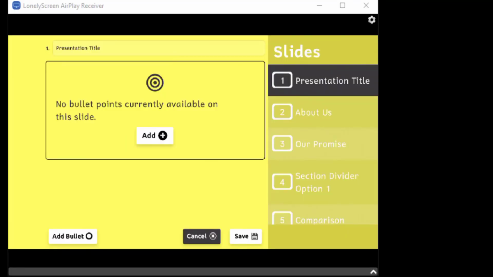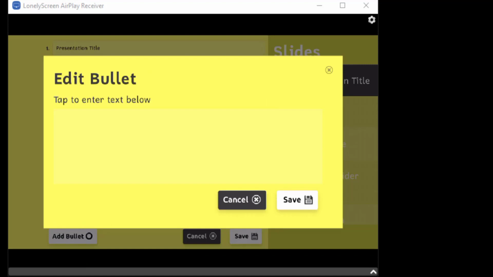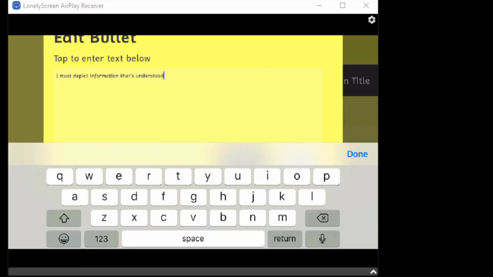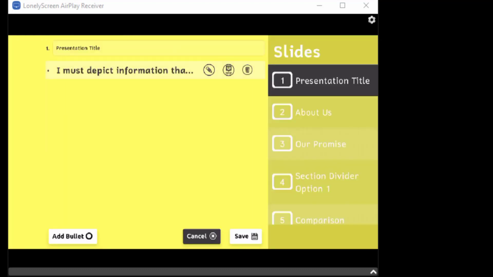So I've got no bullet points. So I'm going to add a bullet point to that, and then I could add information regarding that slide. Let's type something in quickly. I'll just pop that in as an example. So I'm going to click Save. So I've got my first bullet point, which is regarding that first slide. If I want to, I could add another bullet point and another bullet point and keep adding them.